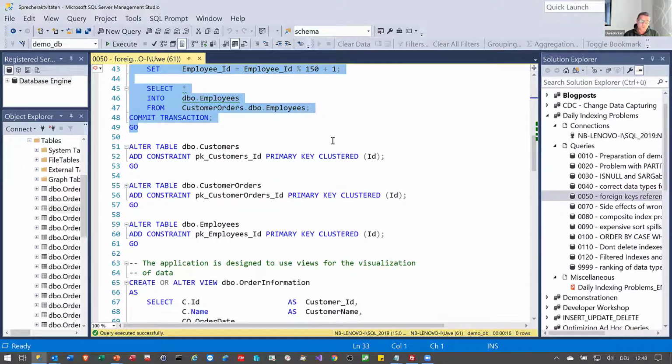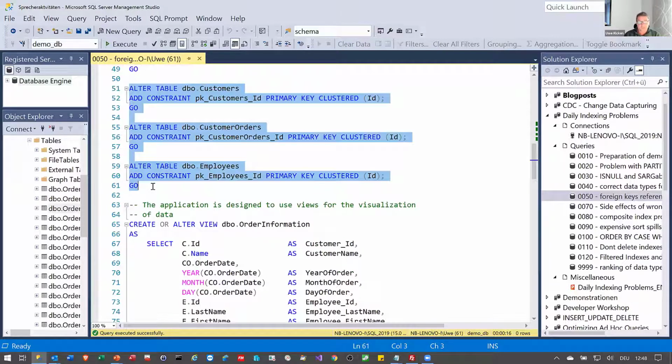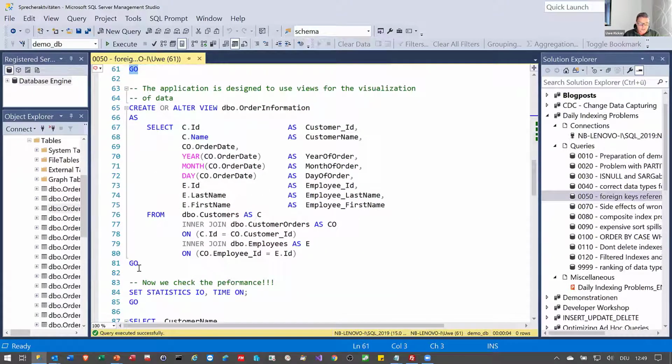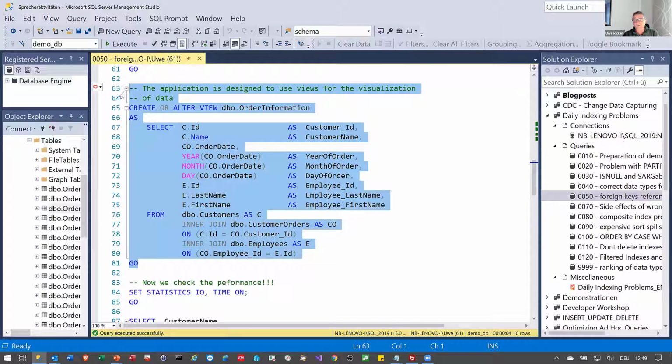What we want to do now is make sure that the data are unique. So therefore we implement primary keys on all three tables. The customers has its primary key on the ID, the same as the customer orders, and the same as the employees. And here is my view, my one and only golden view, which covers nearly everything.